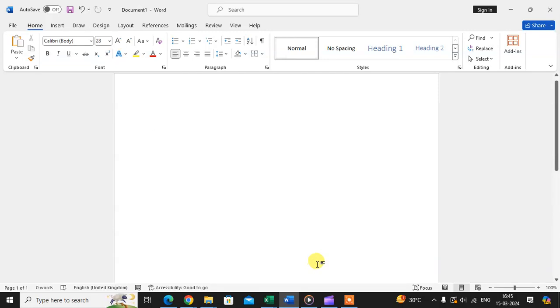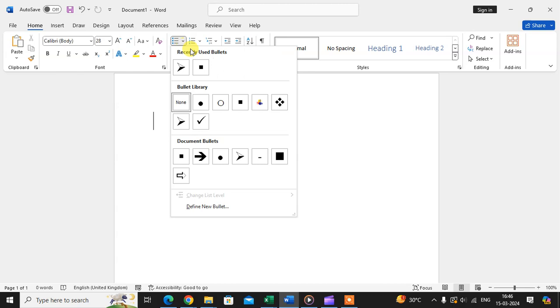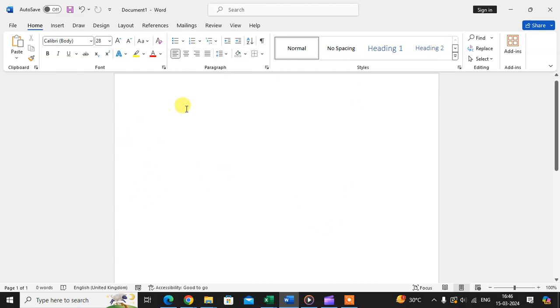In this video, we will learn how to create bullets and numbering the shortcut way. So let's start. In the Home tab, here you can see the bullets. You can use this bullet when you enter your data with the shortcut way. So I will show you the first bullet.